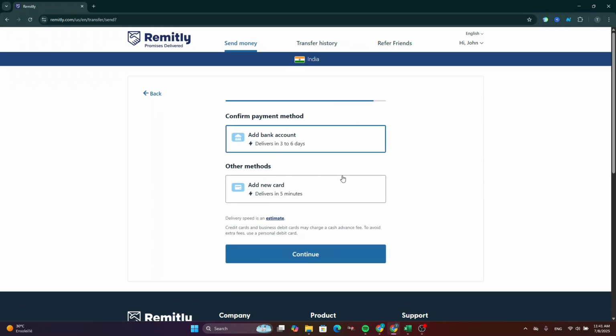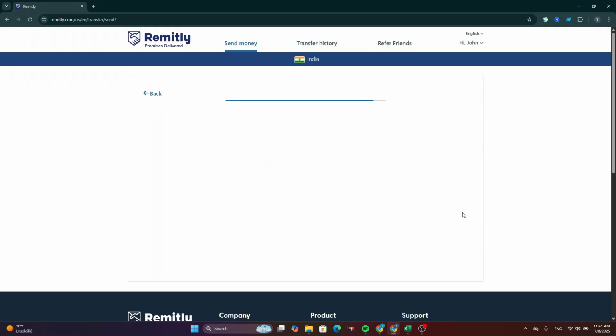And as you can see, the last step is adding your card, to be able to enter your credit card details to be able to transfer that money. And now click on continue.